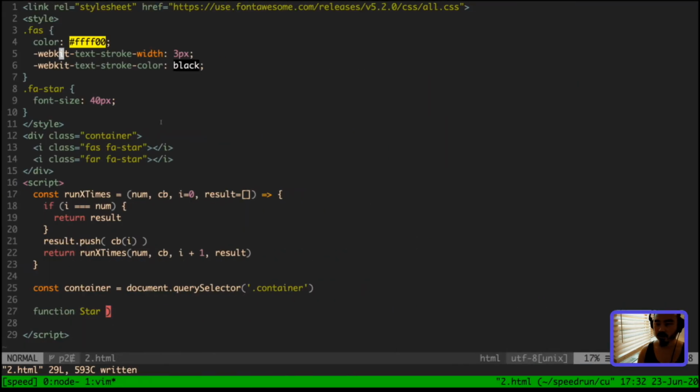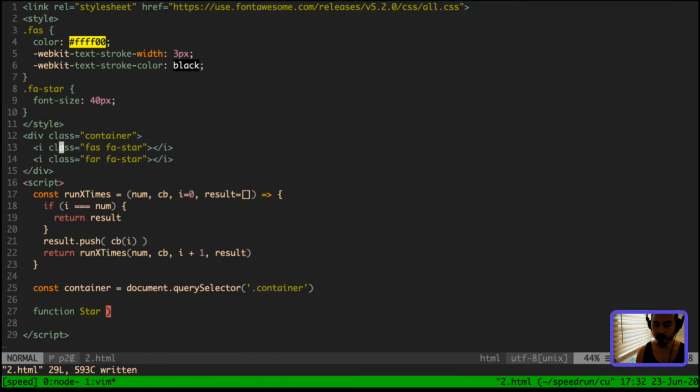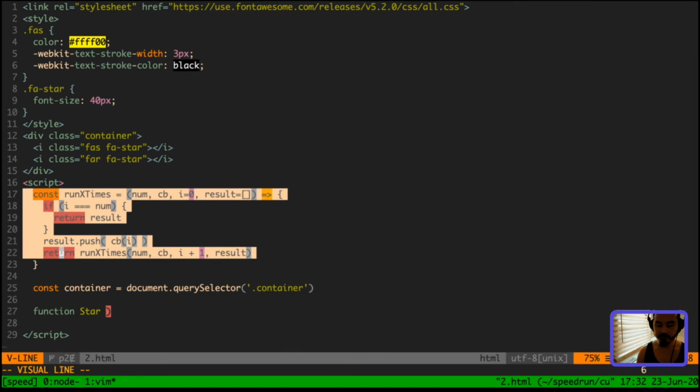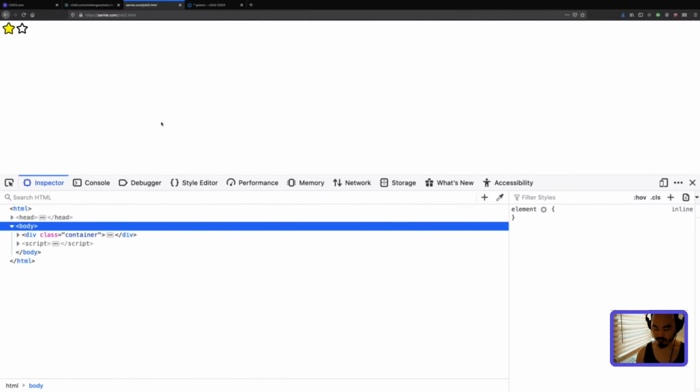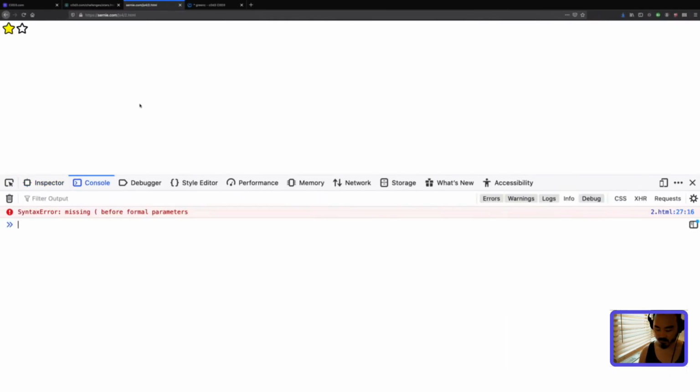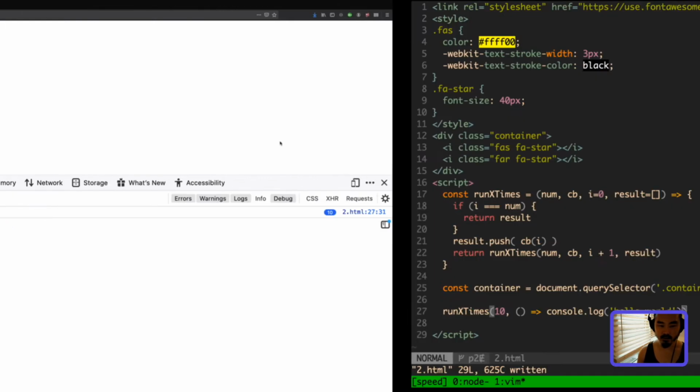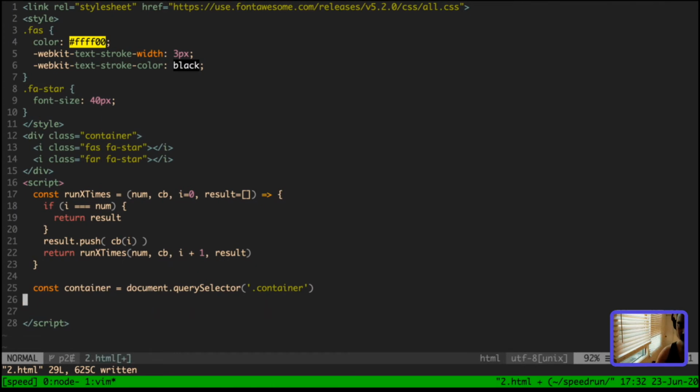Cool. Good questions. So now we have 2 stars. What I did is I created a function to run something x times. So if I run x times, 10 times, console hello world, then when I refresh the page, it should console.log hello world 10 times, which it does. This function is going to help us out a lot.